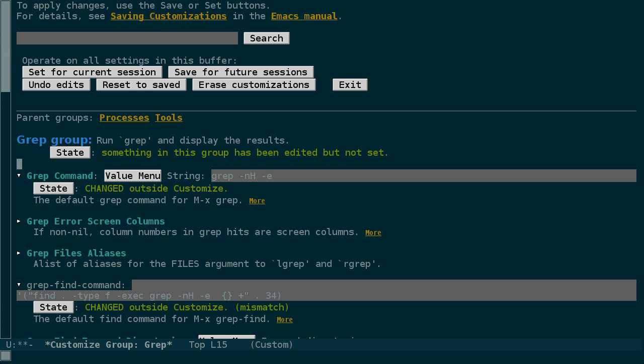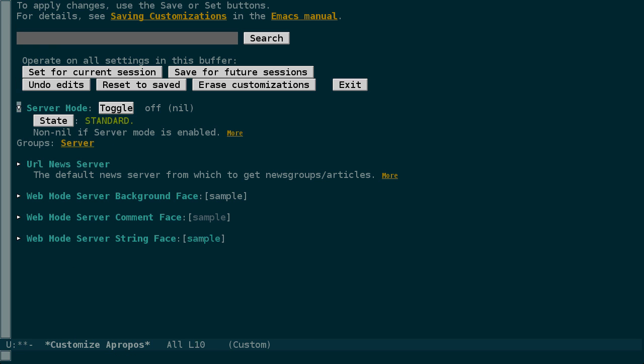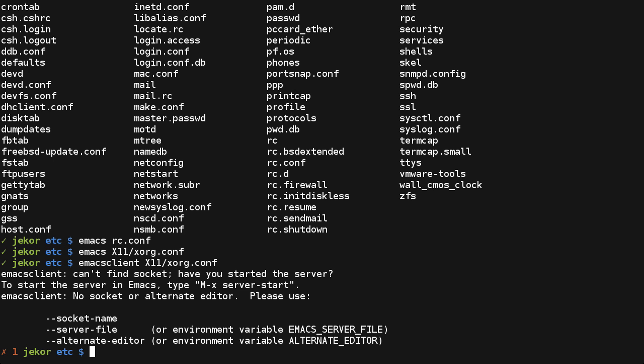So while we're already in Customize, let's search for Server. And we'll use server mode and set that to on and save it for future sessions. Now let's try again.